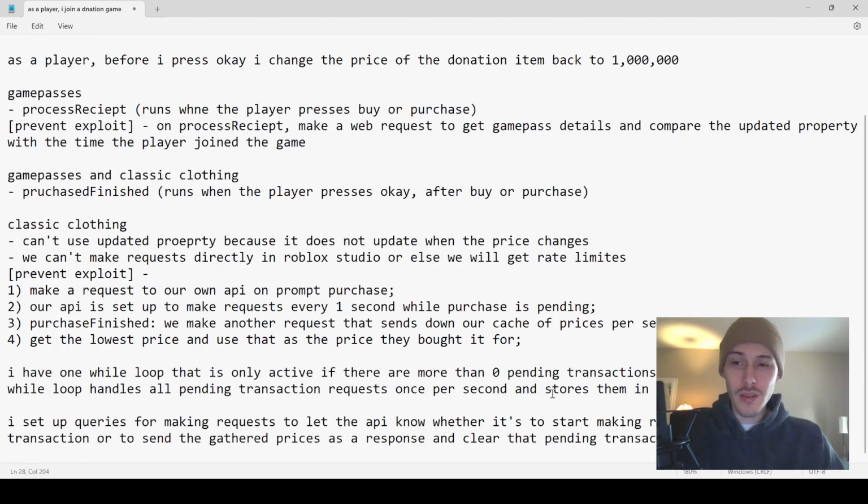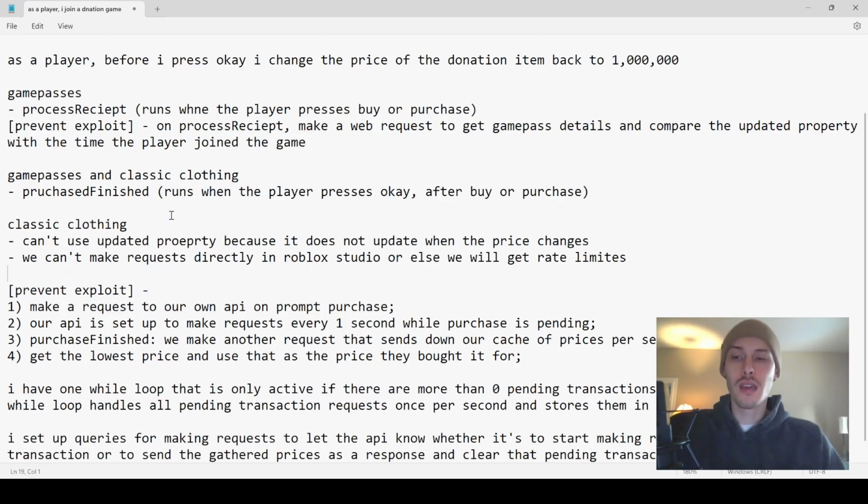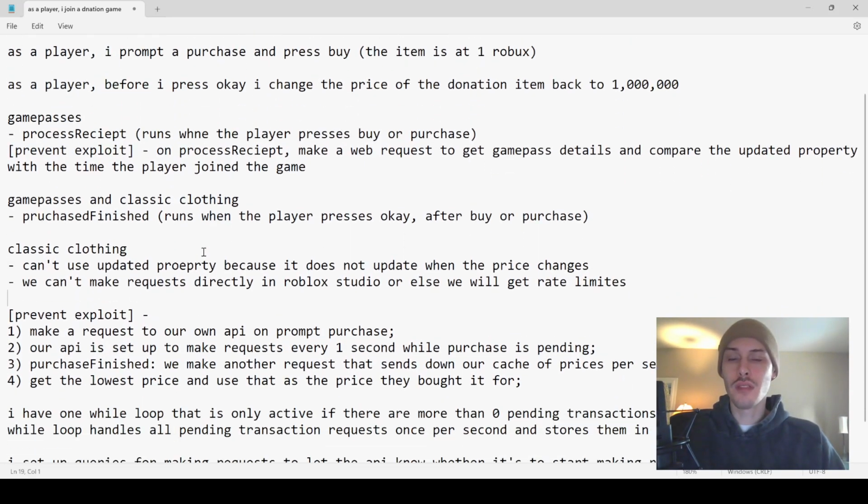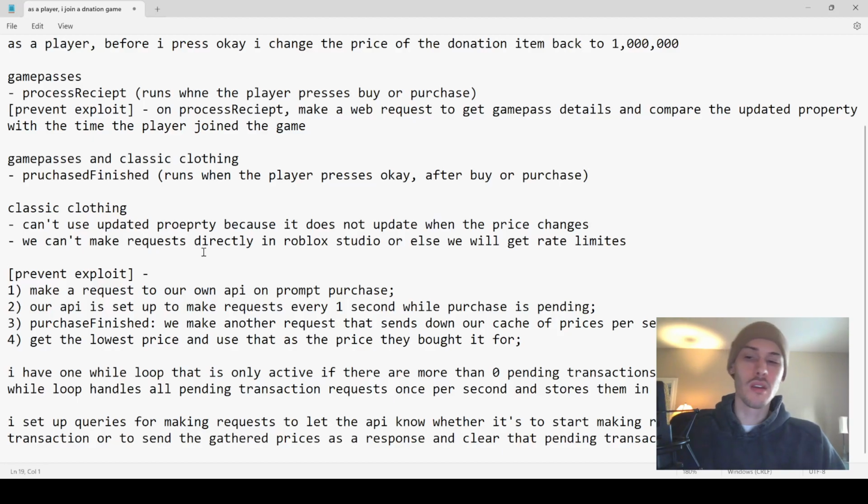I think I covered everything here for the most part. I can't think of anything else that I needed to go over for this topic. This is just one solution that I found to prevent classic clothing purchase exploits and donation games.